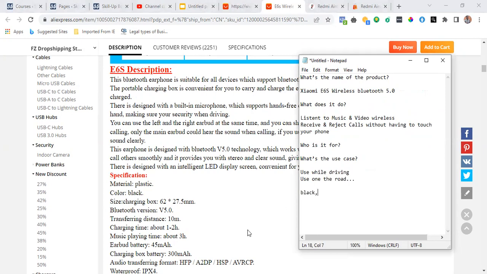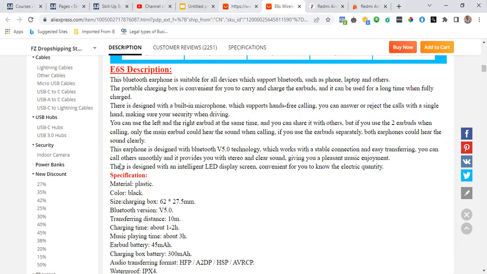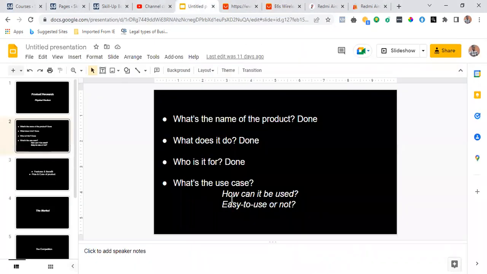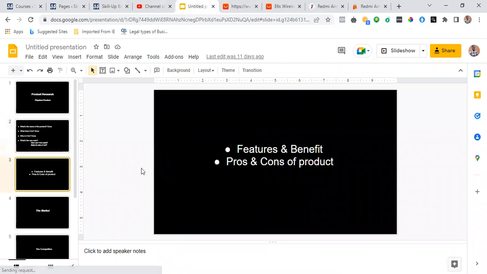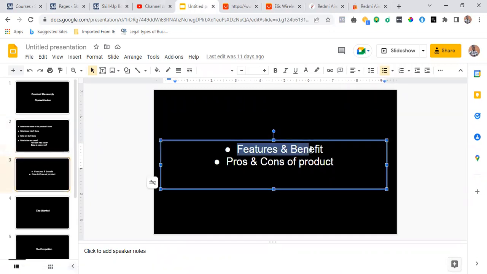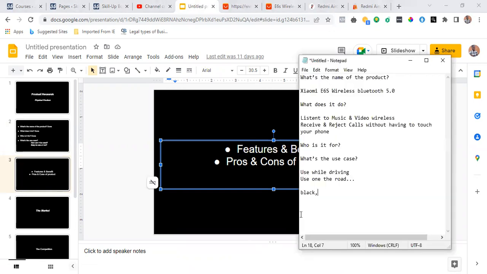Okay, right now what we're doing is looking at, remember, how can it be used? Is it easy to use? No, what we're doing right now is taking note of the features, because obviously it being plastic is a feature. So, features and the benefits. So it is black.